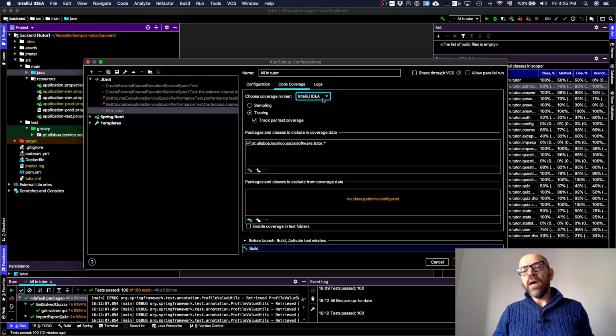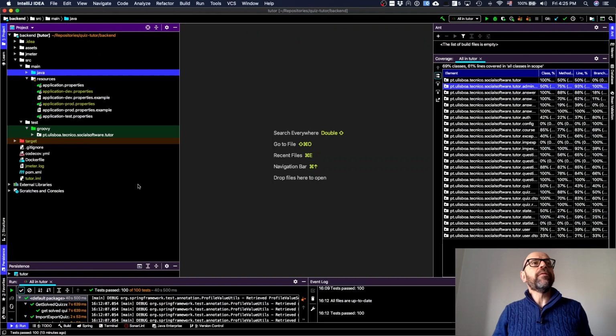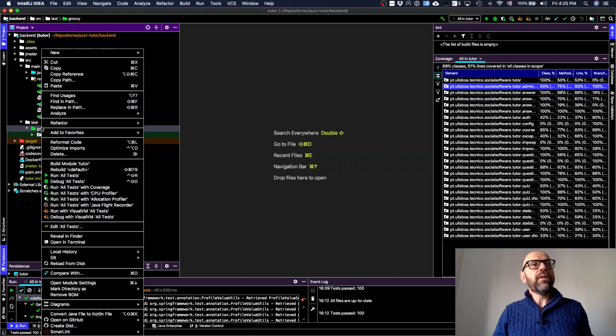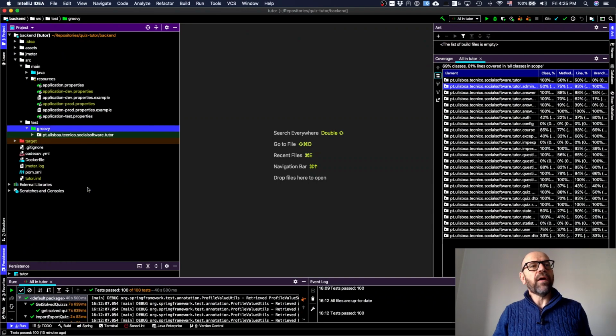Then choose tracing, because the difference between sampling and tracing is that tracing collects more data, so it takes more time. But I'm using tracing because I don't have 1 million lines of code, so I can do it. Then I choose which package I want to observe, which are all packages in Tutor, and I think that's enough. Then I come here and run the tests using Run All Tests with Coverage, okay? And they start running.